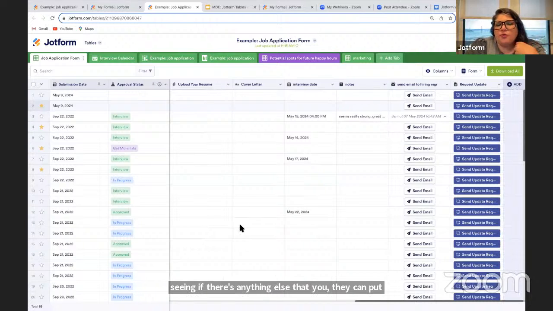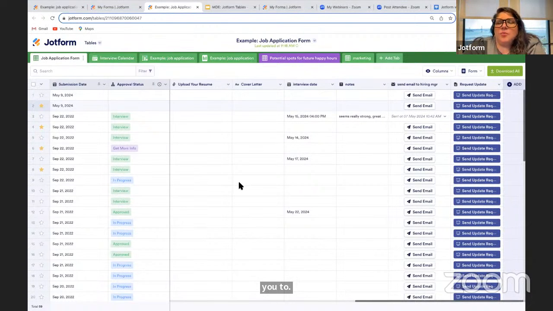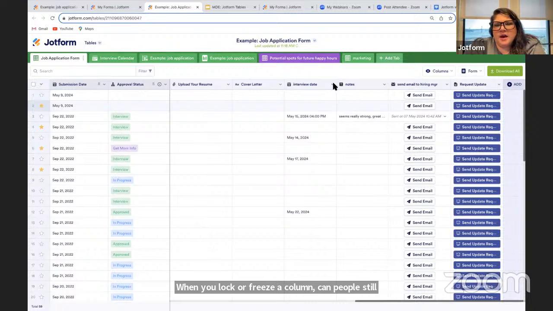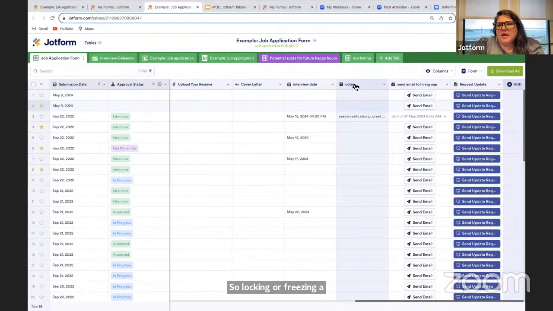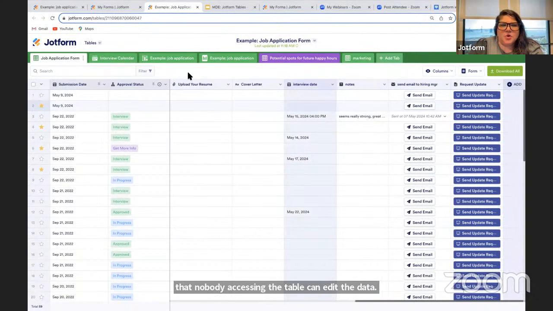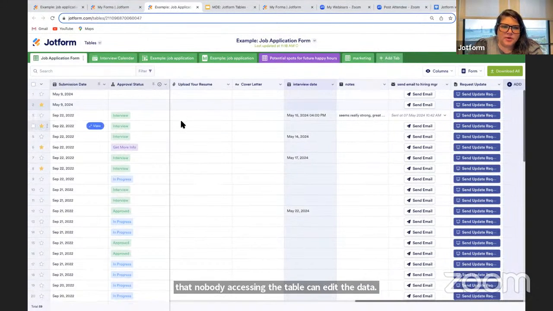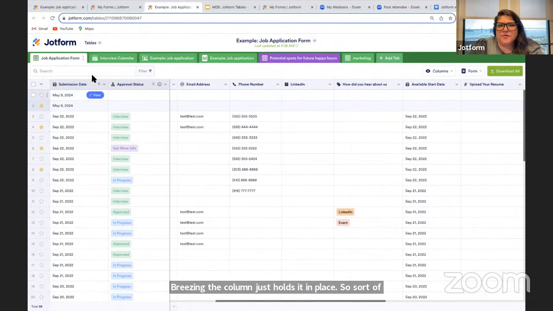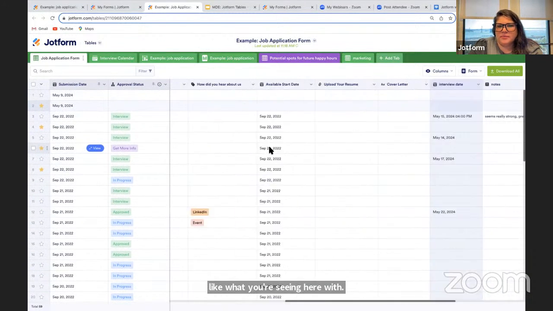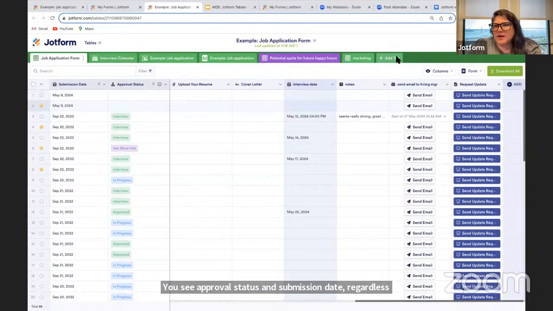When you lock or freeze a column, can people still submit responses to the form? Yes. So locking or freezing a column. Locking a column means that nobody accessing the table can edit the data. Freezing the column just holds it in place. So sort of like what you're seeing here with approval status and submission date, regardless of where I'm scrolling. That does not in any way affect what people can do with their submissions.